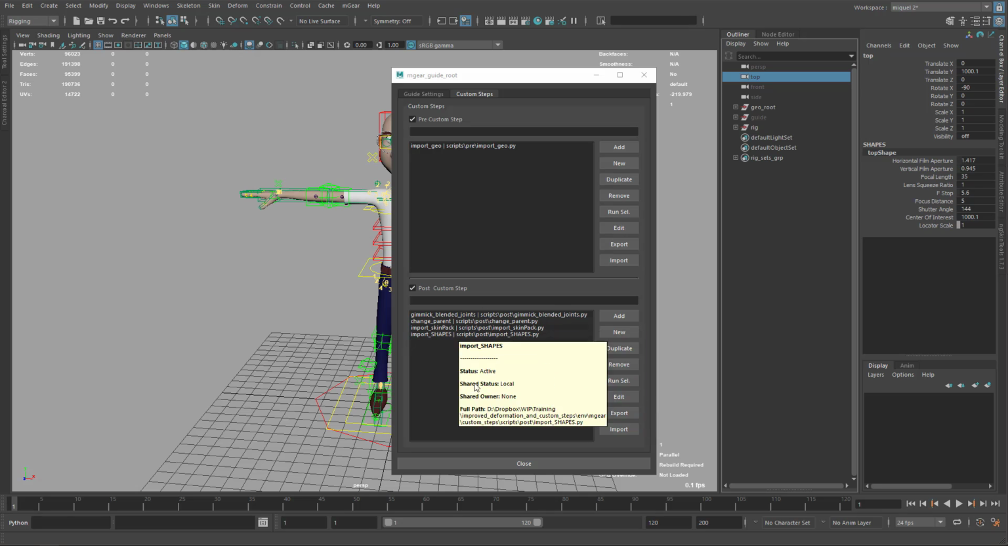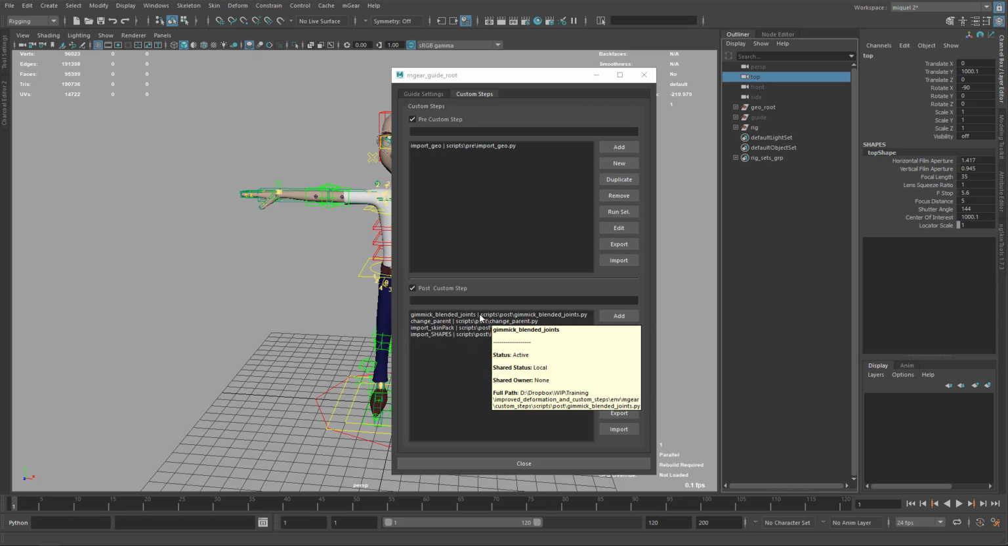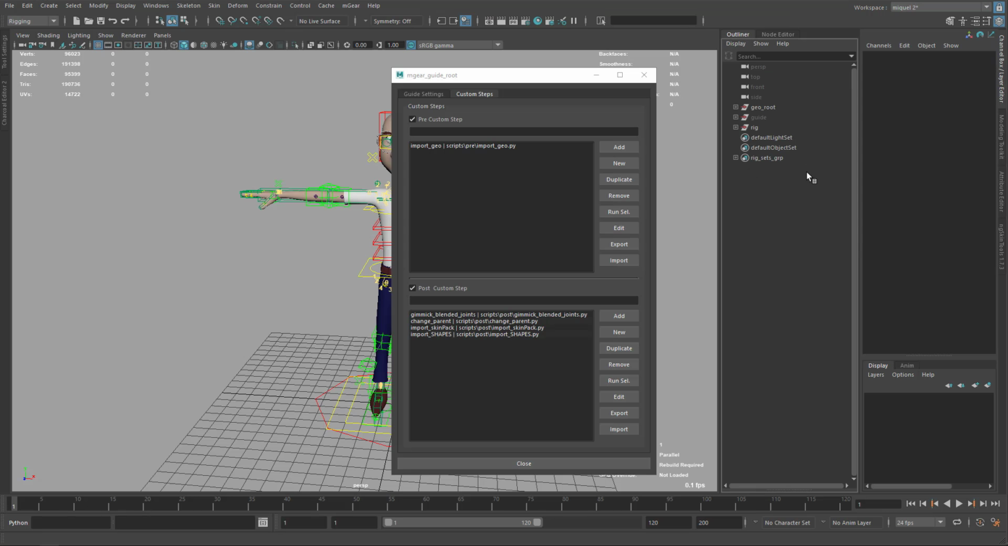Okay, so this is the order I want, and you can see here it says this is a Gimmick blend shape and this is the relative path. All the paths start with the scripts because we set on the environment variable that everything should start from this folder, so we already know that. If we hover with the mouse, it will give you the full path. So you can see the full path in Dropbox and so on.